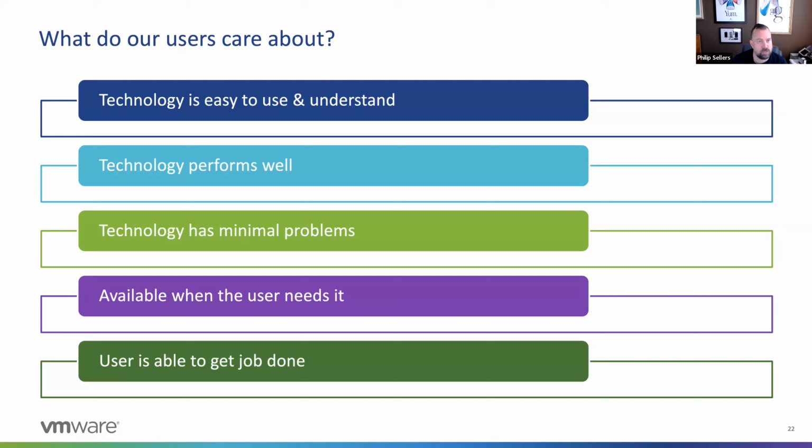Performance is a huge, huge thing users care about. They may not be able to articulate it in that word. They may not be able to tell you that they're having performance problems, but performance matters. The way that you'll hear it translated from a user is this is slow or this is not working well. Technology with minimal problems, glitches, crashes, driver conflicts. There's all sorts of things that contribute to all of the help desk cases you get. But yes, at the end of the day, you want the fewest possible problems that you can.